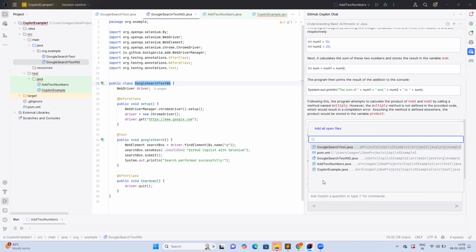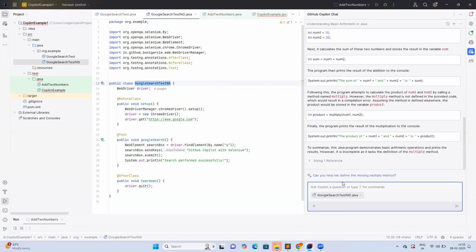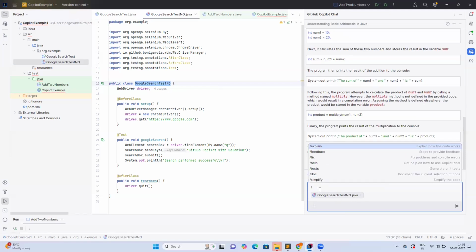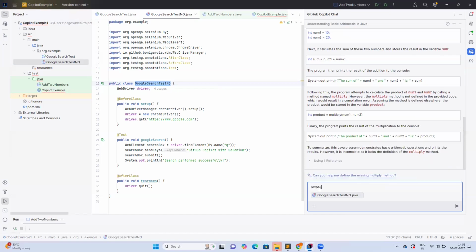Now, what is my test case here? This is GoogleSearchTestNG.java. I selected this one. Now I'm asking it to explain about this class, explain about the given class code.